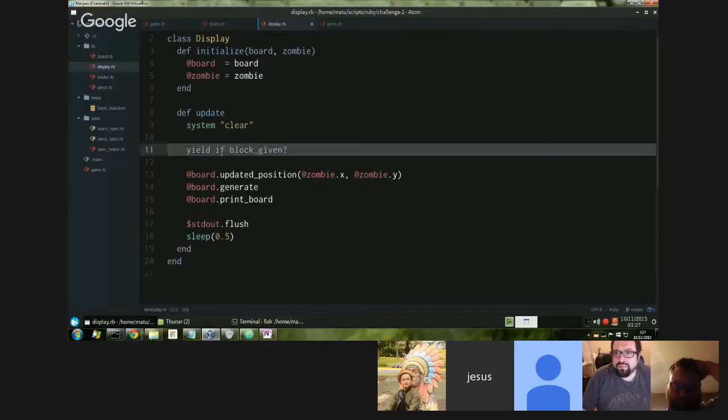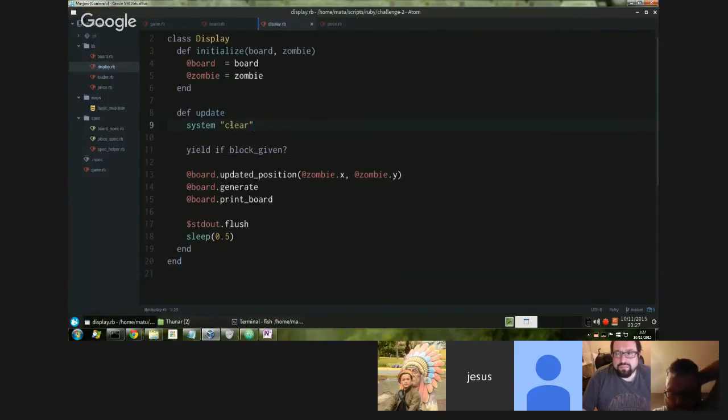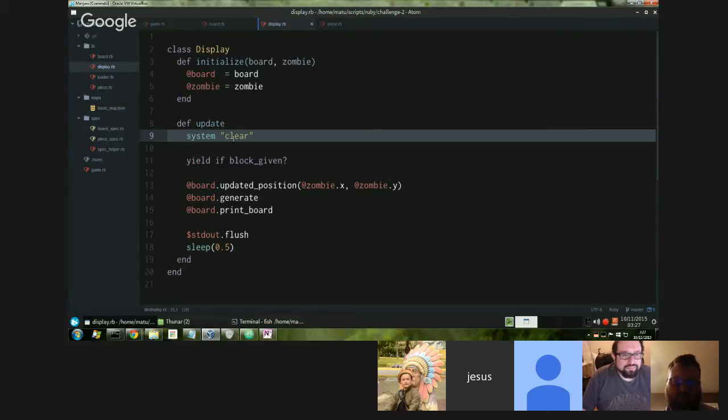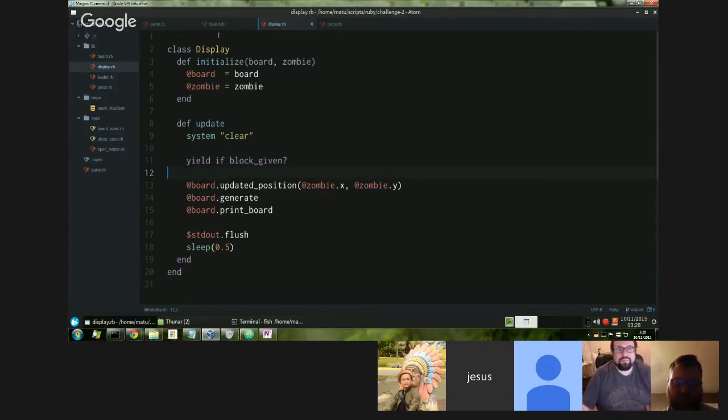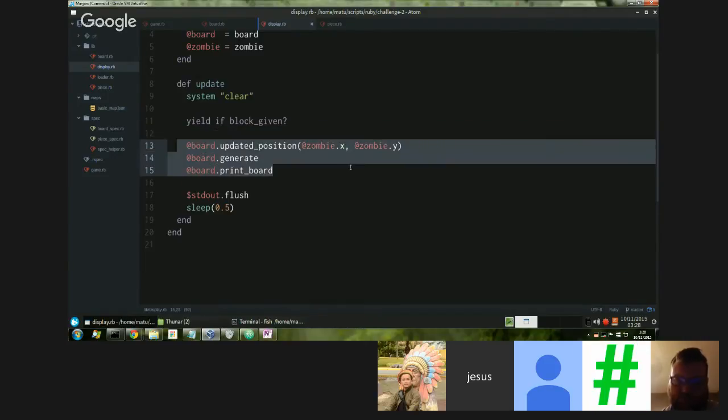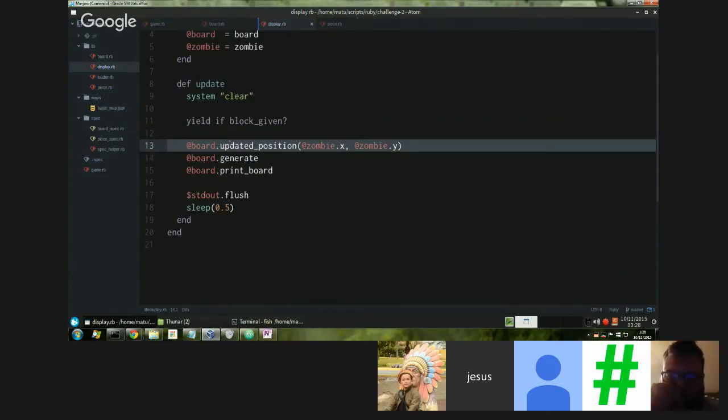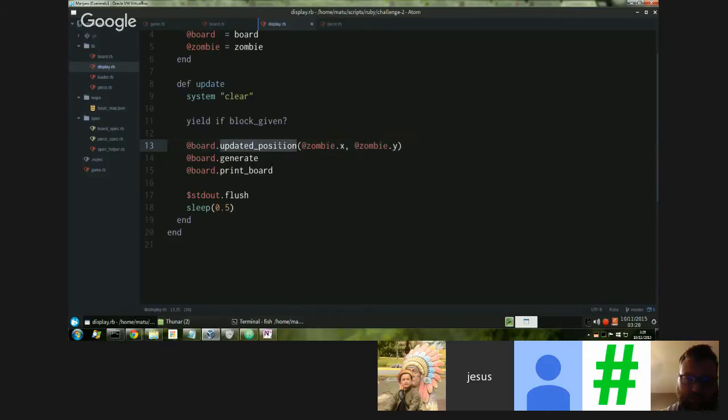Okay, let's see. So this is the clear system call, which does the clearing. Then if I pass a block, I yield, which runs the code inside the block. And then I call a few methods in the board to tell the board that the position has been updated. So what this does is convert humans to zombies.